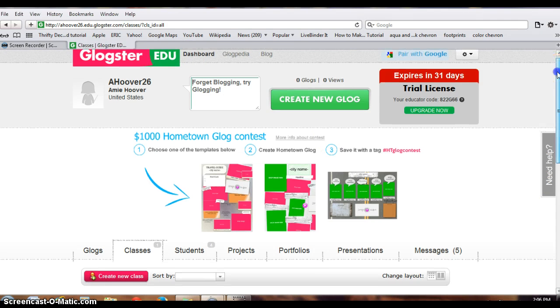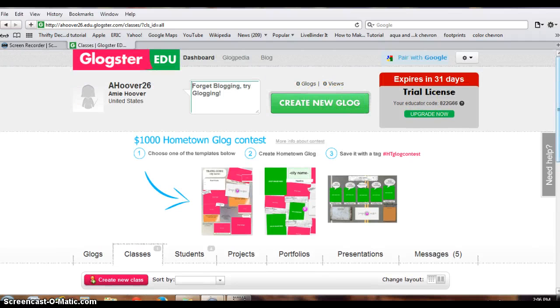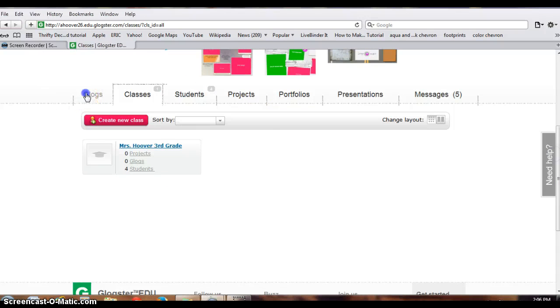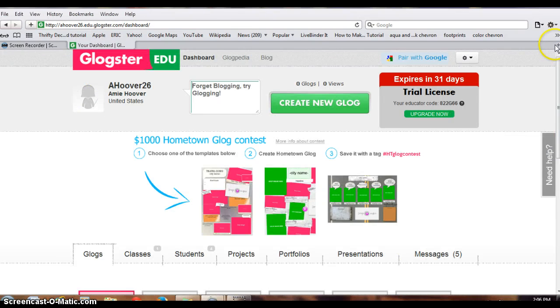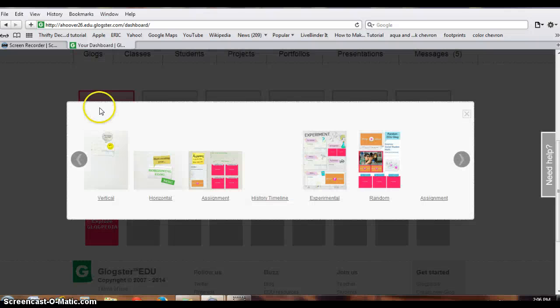And once you are on your dashboard, a couple different choices. You can go to Create New Glog here at the top. Or if I click back on Glogs, then I can also create my glog here.